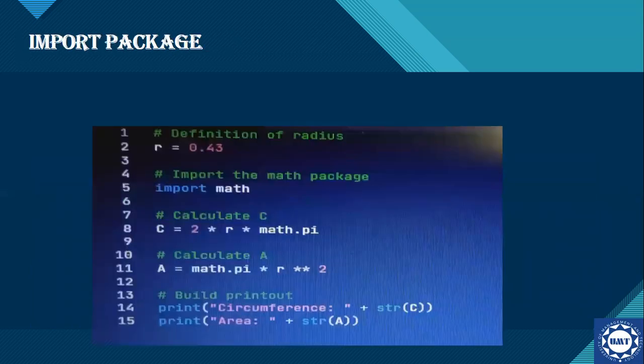Then import package. First of all, in this query, you can see radius is equal to 0.43, which is an example of inserting a variable. Then you have to insert import, then calculate C, okay, and then calculate A. These are the variables for the different values, then print out.